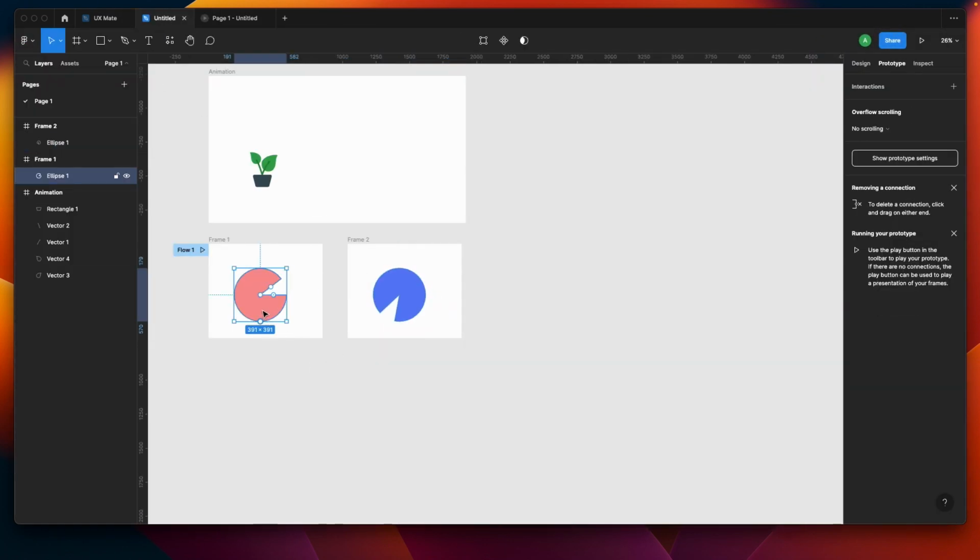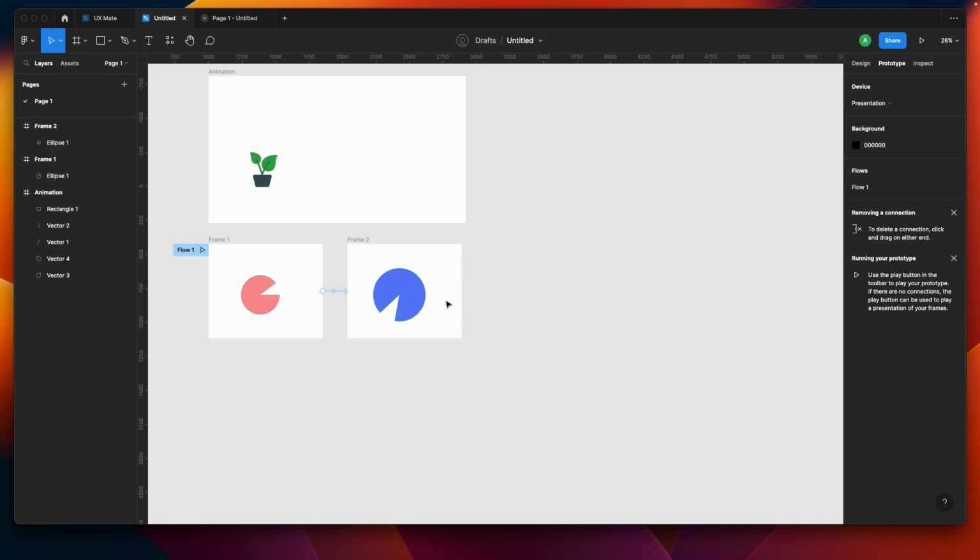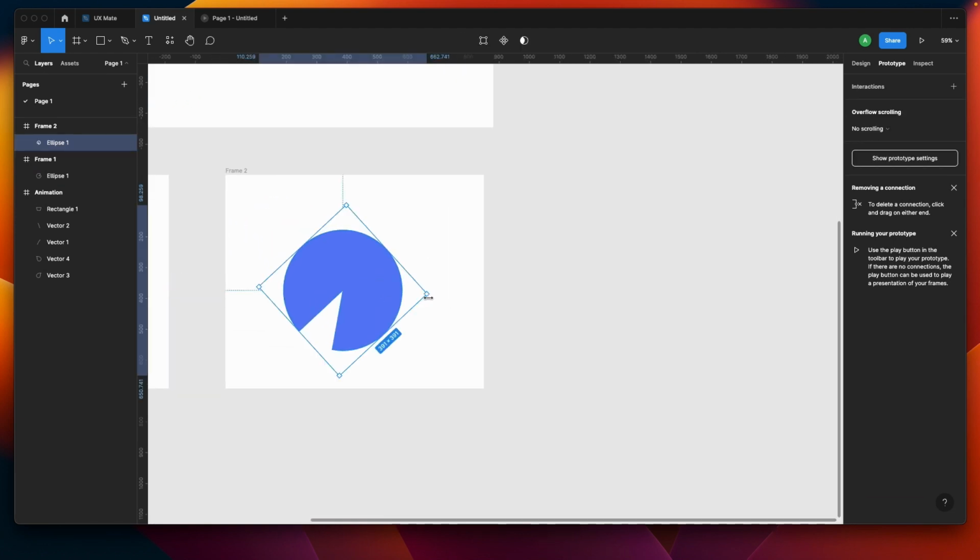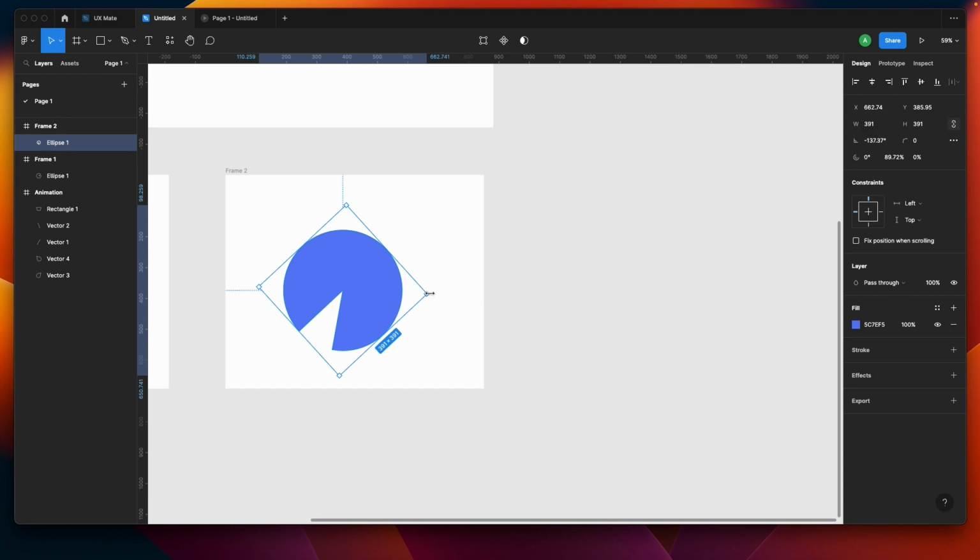Just to explain this behavior, let me do one thing. Let me scale it a little bit. I'll try to match the scale as well. Oh sorry, I'm in prototype.